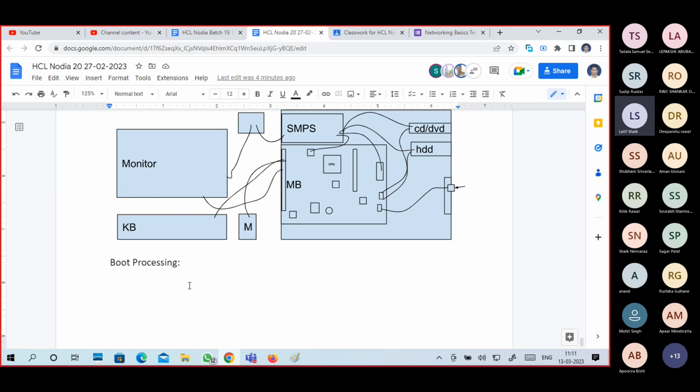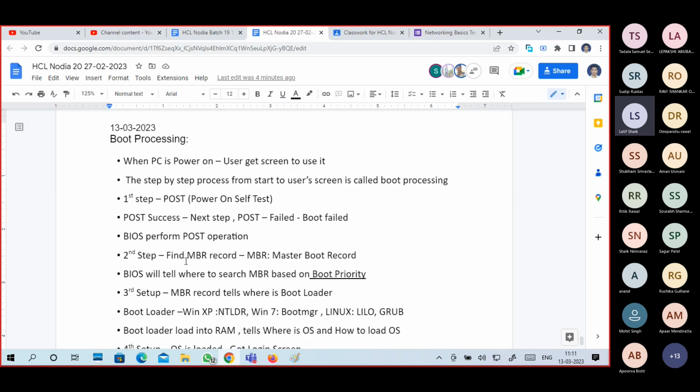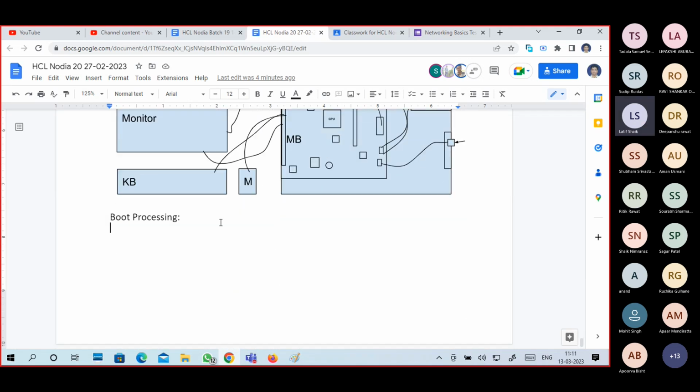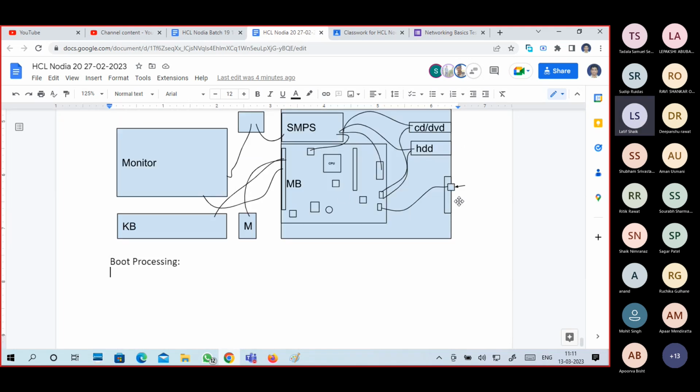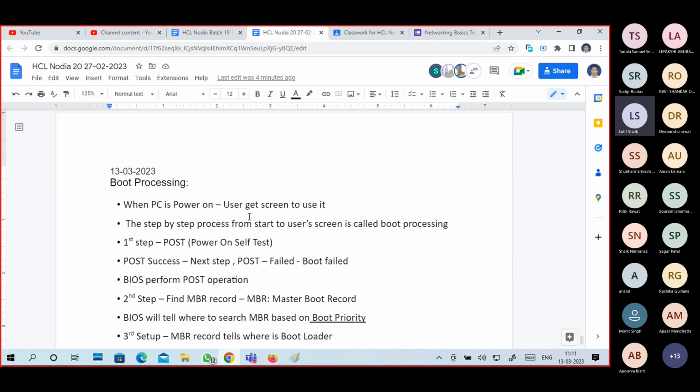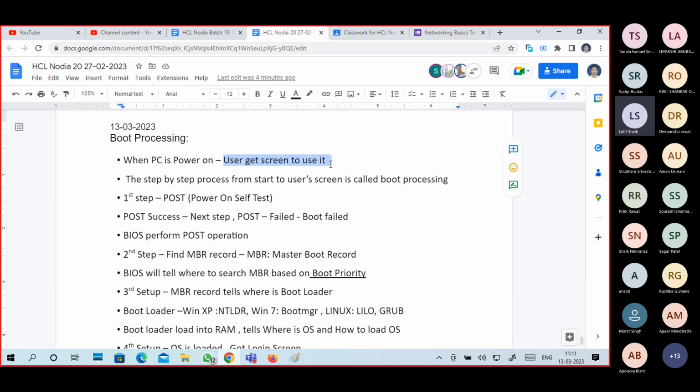First thing about boot processing, guys, I will tell you the steps, then we'll discuss the troubleshooting in it. First of all, we power on the system. You press the power button, and after some time the user gets a screen, then he can use it. The step-by-step process from pressing the power button until the user gets a screen, we call boot processing.